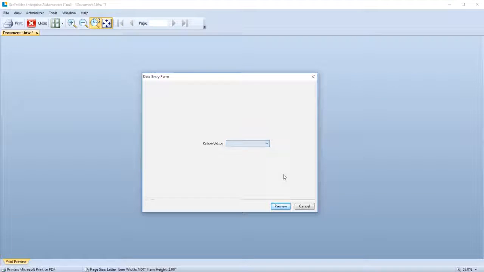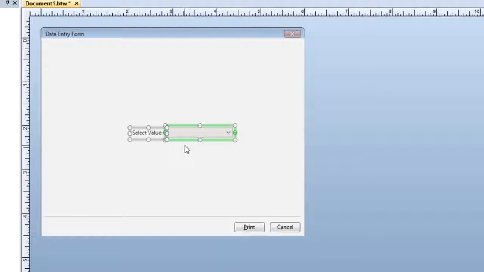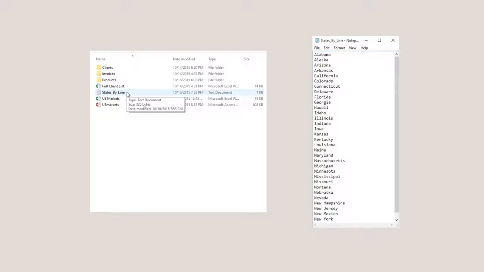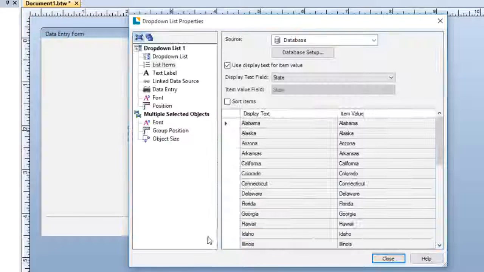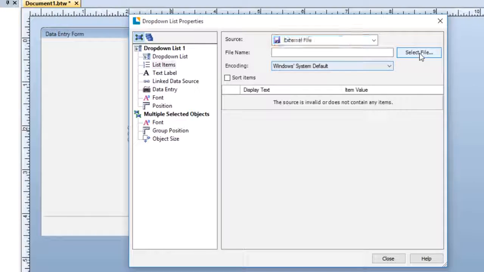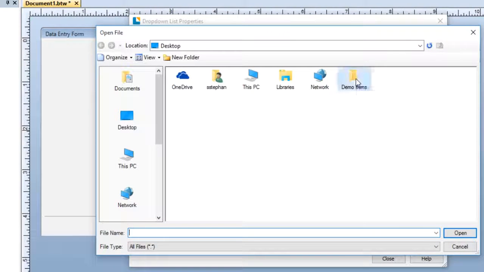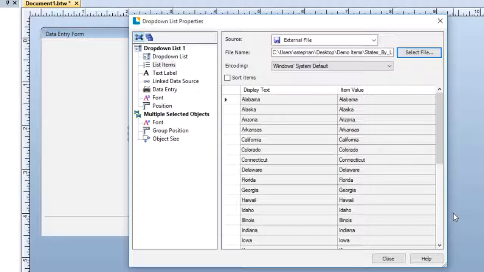Another way to populate a list is to use an external file. When using an external file, like a text file, the list items must be entered on separate lines and not separated by commas. In the Properties dialog, select External File from the Source drop-down menu. Click Select File and browse to the file on your computer or server. The external file now populates the List Items table.